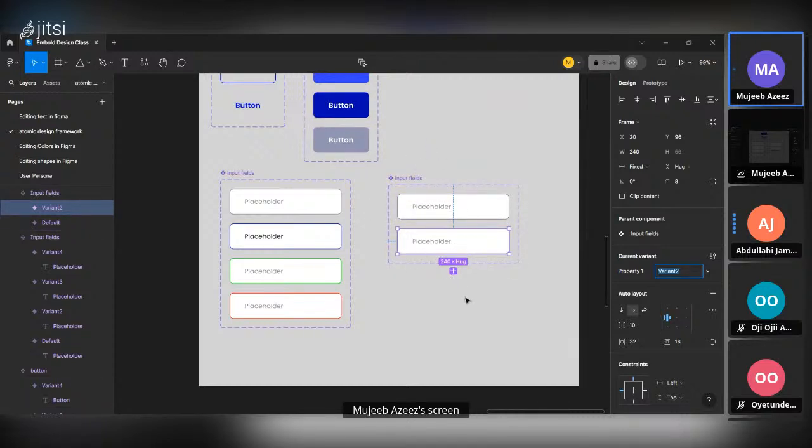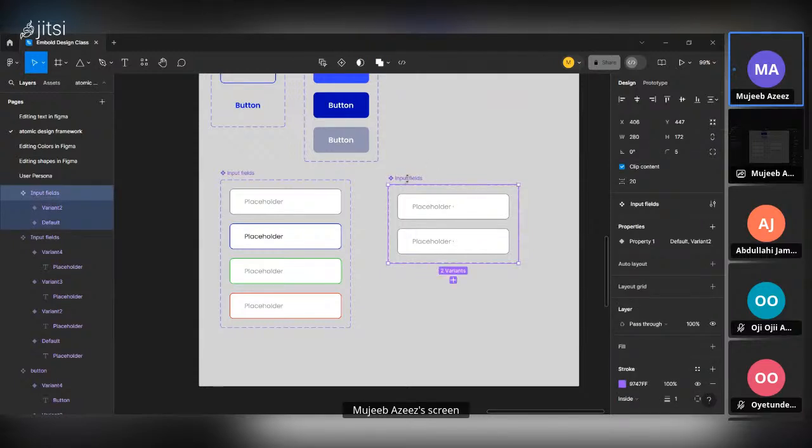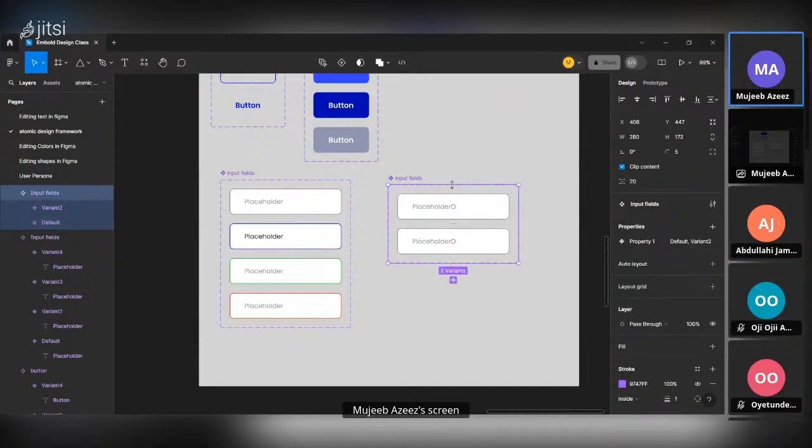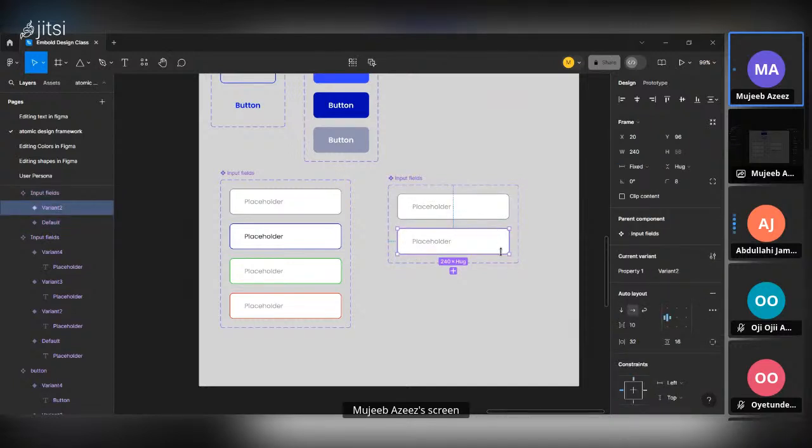Are you listening to me? Okay. So this is the overall component now. This one that has this stroke is the overall component. It has two variants in it now. Before it was just one component, which is this input field. But now when you create another variant, you have two variants in it, and this is the main component here. You see what I'm trying to explain now.